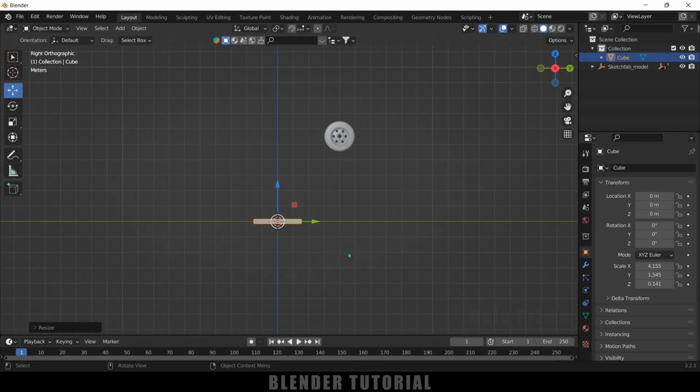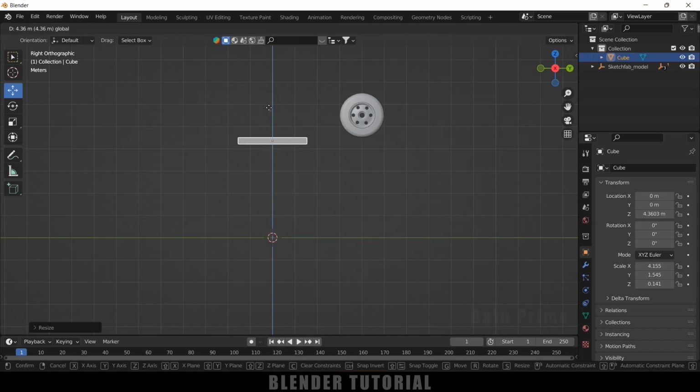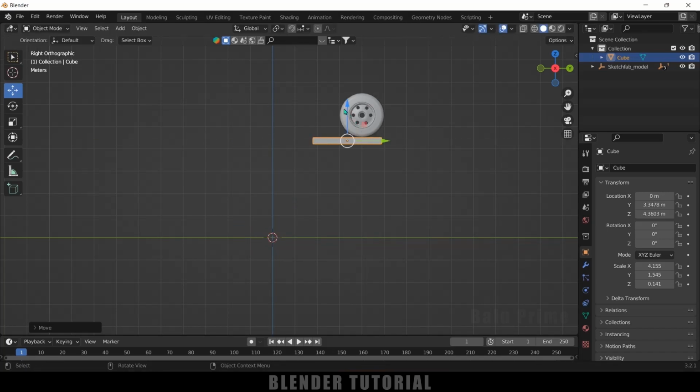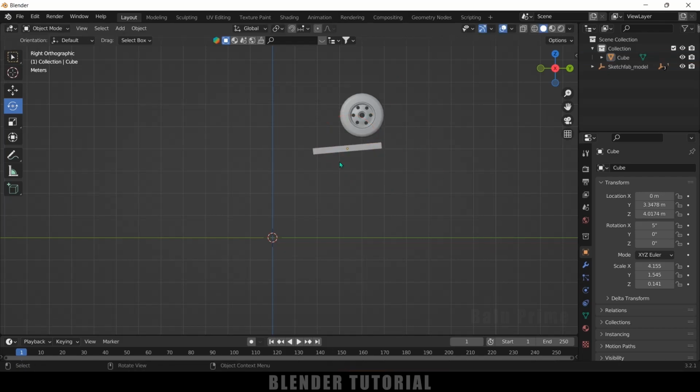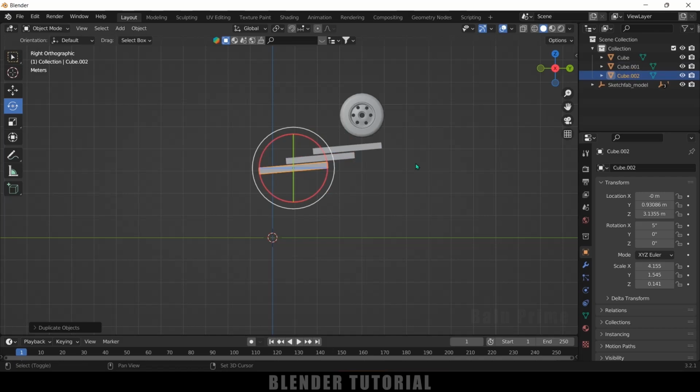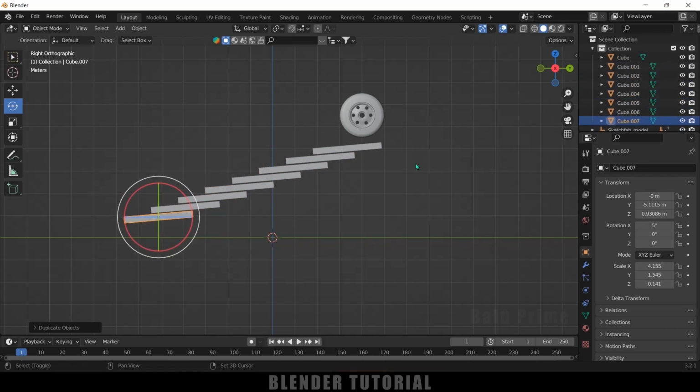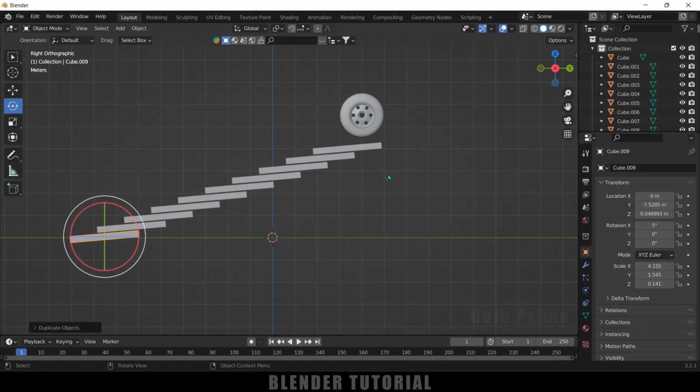Press 3 on the keyboard for side view. Now let's place this step just below our tire. And let's rotate this a bit, so let's add a 5 degree angle here. Now select this step, Shift plus D, and let's place that here. This is fine. Now Shift R to repeat the last action. I think these many steps are fine.